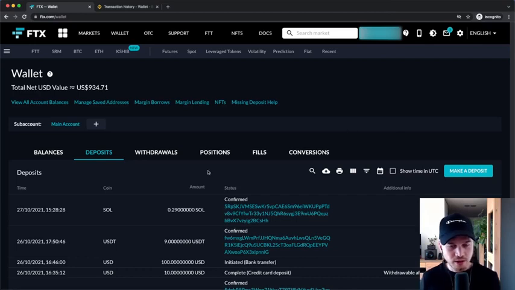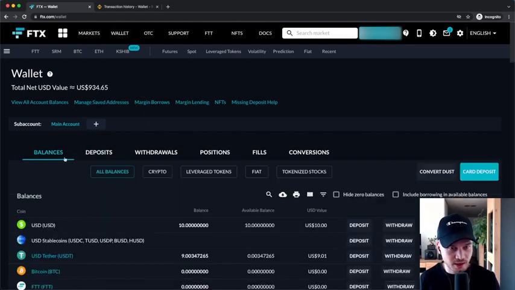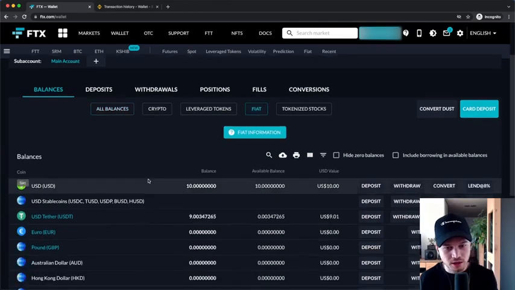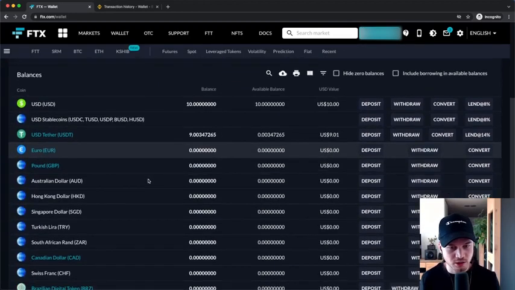So let's go back to our FTX account and move on by showing you how to deposit fiat currency into your FTX account. So this would be your regular US dollars, euros, British pounds, Swiss francs, and so on. So in order to deposit fiat currency, again, we go to our wallet and then go to balances right here. And then we can also sort or filter with fiat currency. So I'm going to click on fiat right here. And then I'm only going to see the fiat currencies here on FTX.